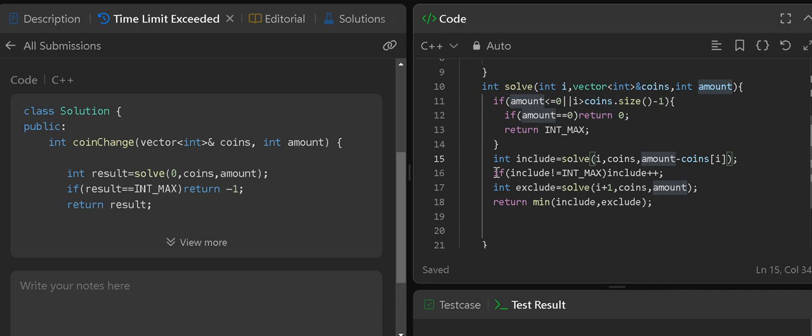I have used this because every time it sends the call, if the result is not equal to int max, then I'll be incrementing the number of coins as well. Remember it: in the include part, there must be an incrementation of the number of coins. Then you will learn about the exclude. We are just skipping the coin and going to the next coin. And these two recursive calls will help us make it.